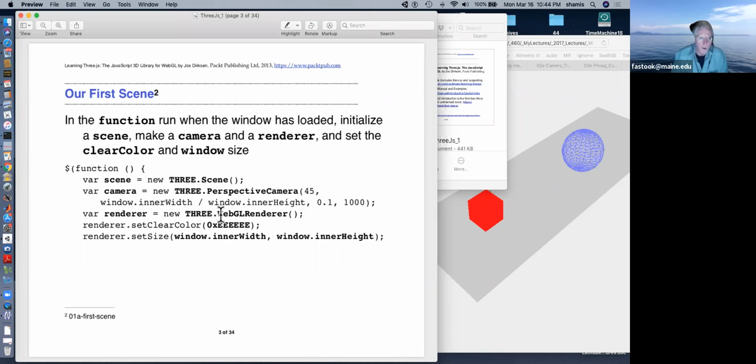We're going to do a WebGL renderer. We set the clear color here with a hexadecimal number, and the window size is the window's inner width and inner height. This is the whole screen window.